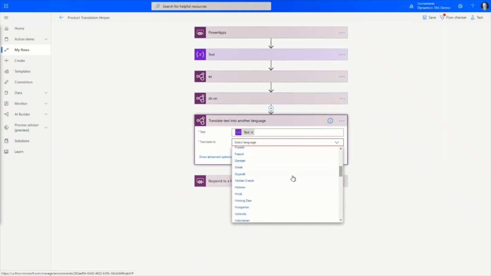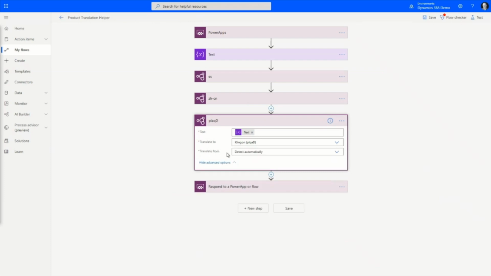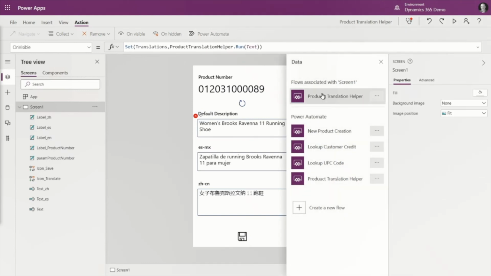You can see all of the languages that we have here. So let's translate it into Klingon. And it's as easy as that. We're going to return back the translation directly here from the Power Automate flow. So now this is just the engine that does the translation. But what I did is I went out and created a Power App.